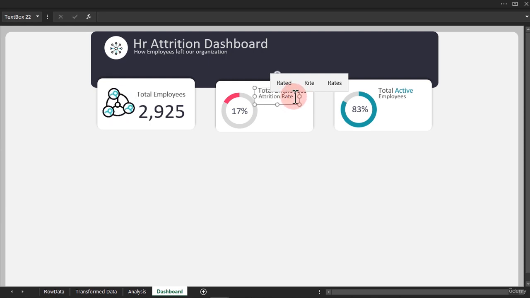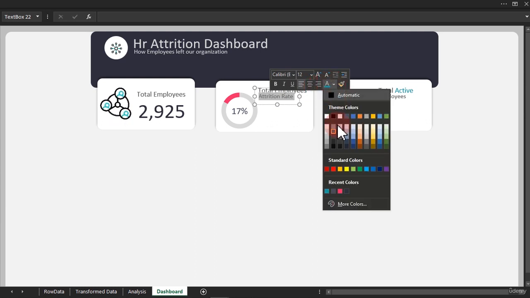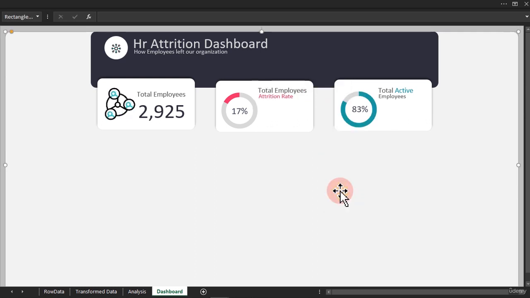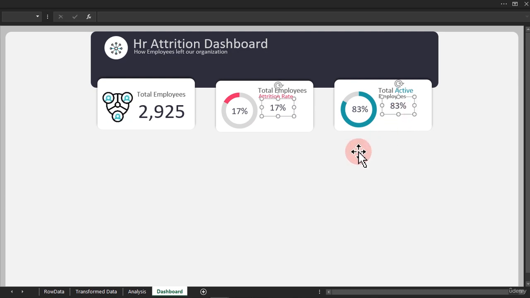Maybe for my attrition rate, I can go right here and change the color to this particular color right here. Can you see what it is right now? This is exactly what we want. We're not yet done. I can just move those to this particular part so we can readjust it later. I want to bring the number that is peculiar to this particular one here.